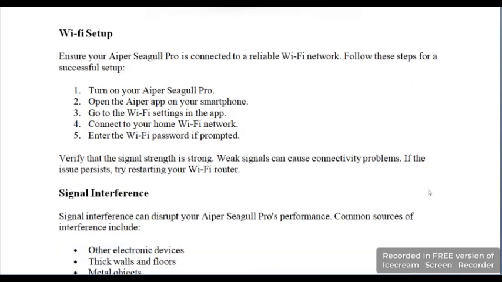1. Turn on your Aiper Seagull Pro. 2. Open the Aiper app on your smartphone. 3. Go to the Wi-Fi settings in the app. 4. Connect to your home Wi-Fi network. 5. Enter the Wi-Fi password if prompted.